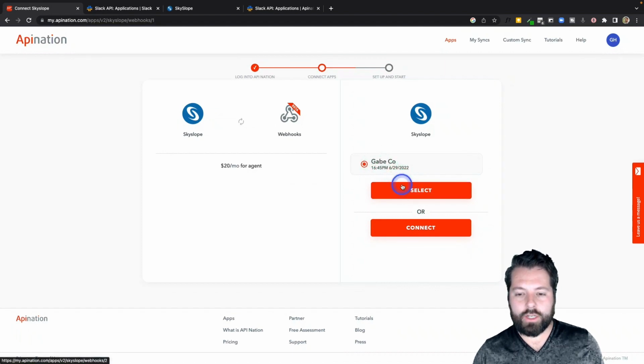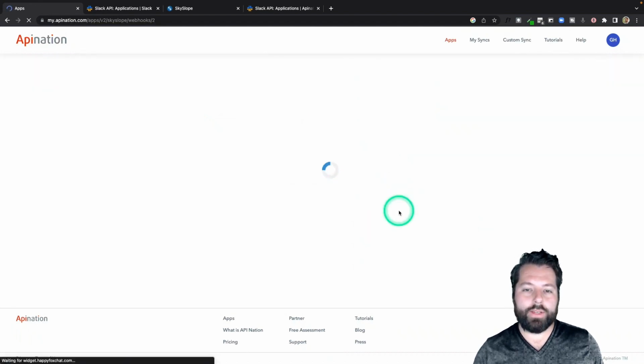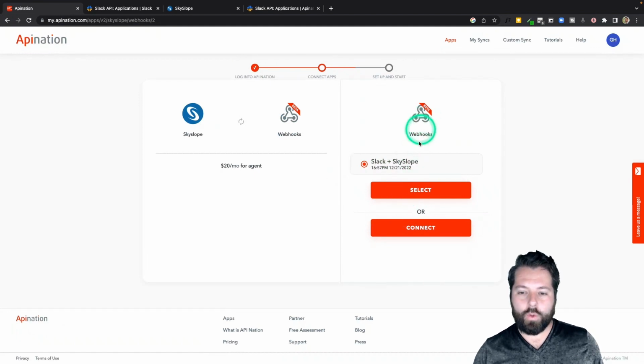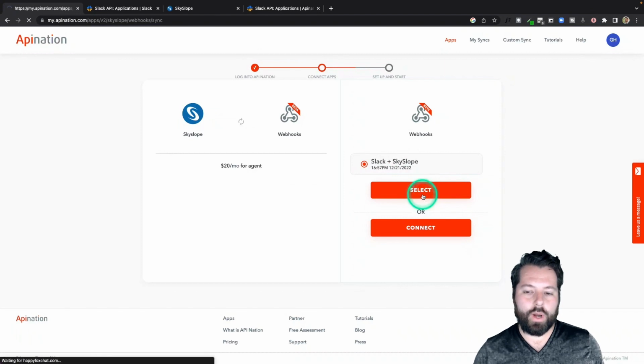I've already made the connection, so I'm going to use that connection I've set up previously. And then you can see with the webhooks, it says you set up this webhook, Slack and SkySlope. Is that what you want to use? And that is what I want to use. So I'm going to select that.